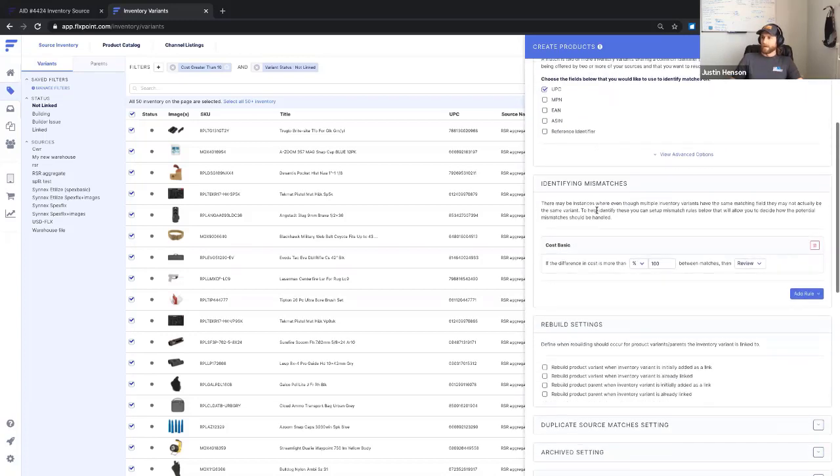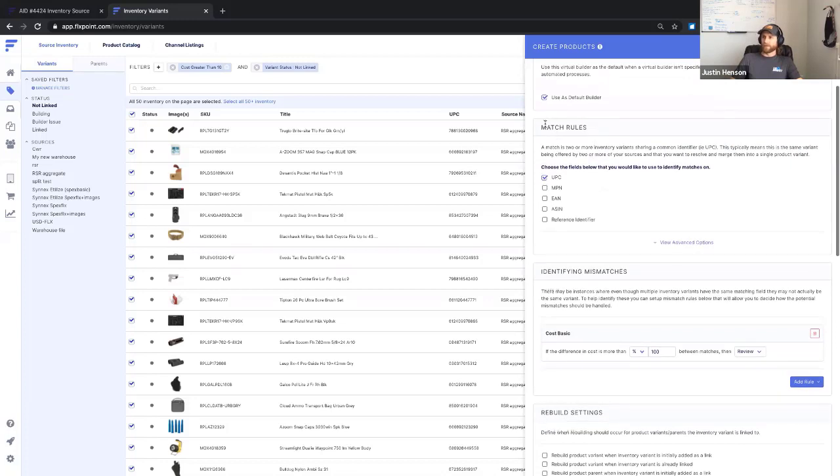The next section, this is the match rules. This is where we decide that common identifier between multiple source products, how we identify those matches when we're building those products into the product catalog. So you can choose the fields that you want to select here. Typically, we're going off a UPC or MPN. You can select both of those fields to match on if you want. A little less common is EAN or ASIN.